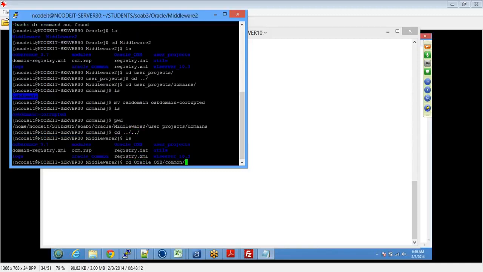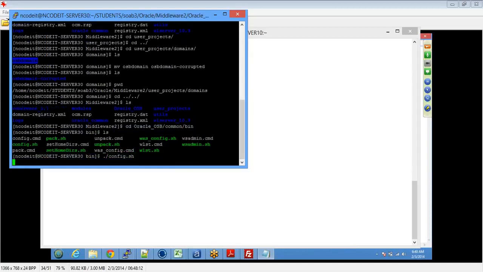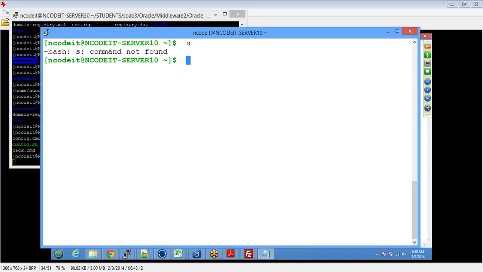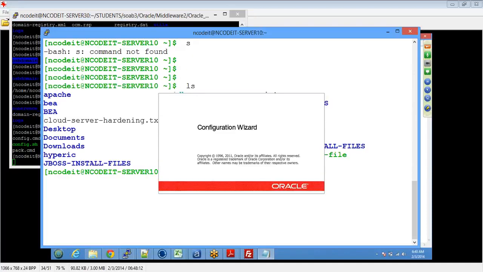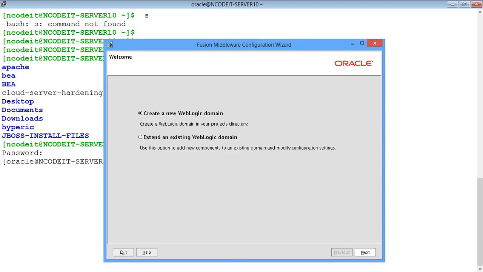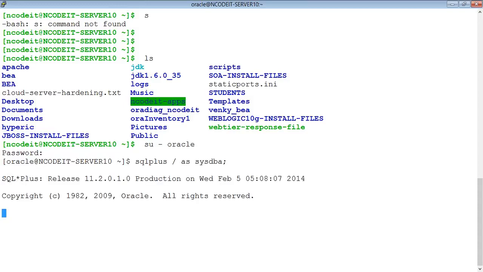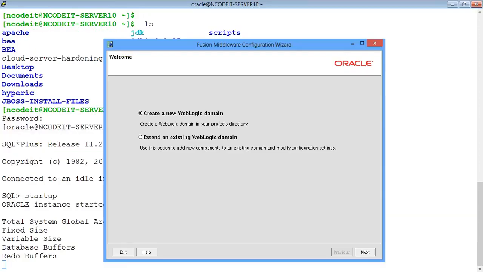Oracle OSB, common bin, launch the config.sh. In the meantime, let's start the database on the first server. Oracle, SQL plus / as sysdba. Startup. Okay.